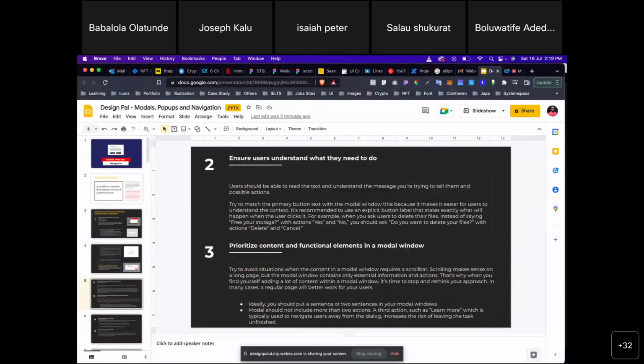Number two, rules is ensure users understand what they need to do. Users should be able to read the text and understand the message you're trying to tell them. Okay. For instance, I want to delete an item, and then I click on the delete button, and a modal pops up that tells me, do you want to cancel this feature? Yes or no? That is a very, very wrong message, because I don't even understand what I want to do.